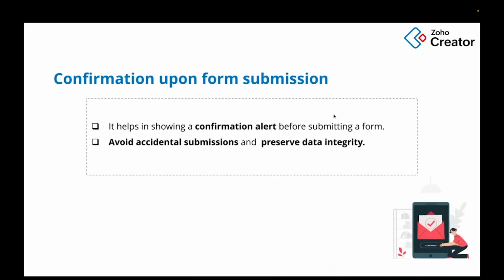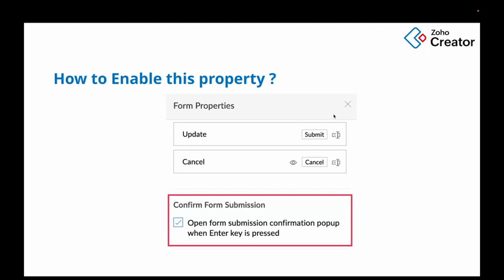This will help you in showing a confirmation alert, or it will give you a pop-up message whenever you're trying to submit a form. By enabling this property, it will help you in avoiding accidental submission and preserve data integrity. How you enable this property is you go to the form properties. Inside your form properties, if you scroll down, you will see this confirm form submission. All you need to do is check this box so that this particular option will be enabled inside that form.